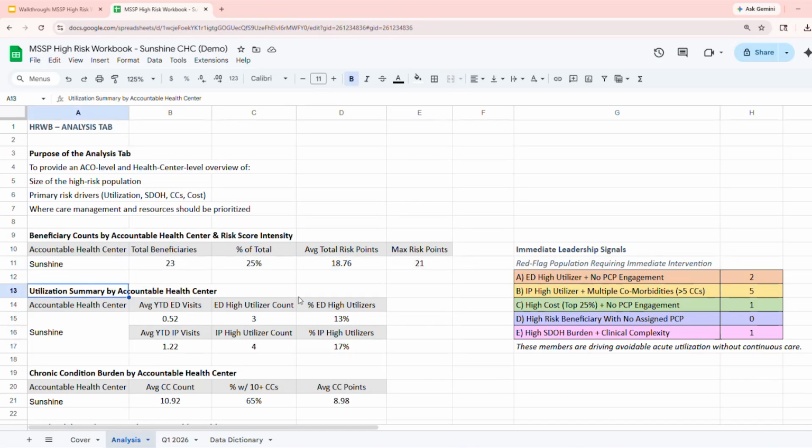Table 2 shows utilization summary. This lets us know that for Sunshine Community Health Center, the average year-to-date ED visits are 0.52. Of the 23 beneficiaries identified as high risk, 3 are ED high utilizers, meaning that they have more than 2 ED visits year-to-date. They account for 13% of the total beneficiaries. Average year-to-date IP visits is 1.22, with 4 IP high utilizers, meaning that they've had 2 or more IP admissions year-to-date. They account for 17% of the high-risk beneficiaries.